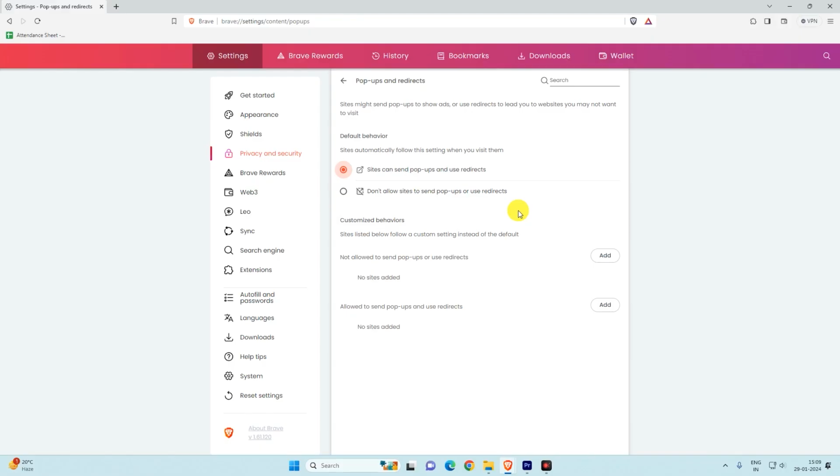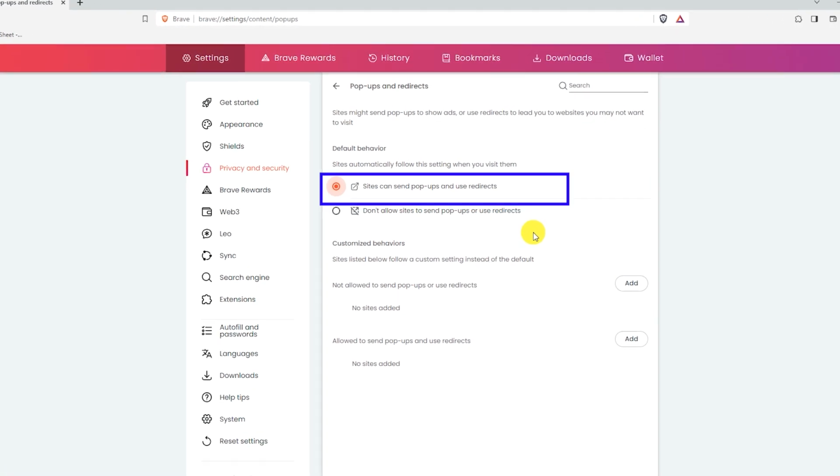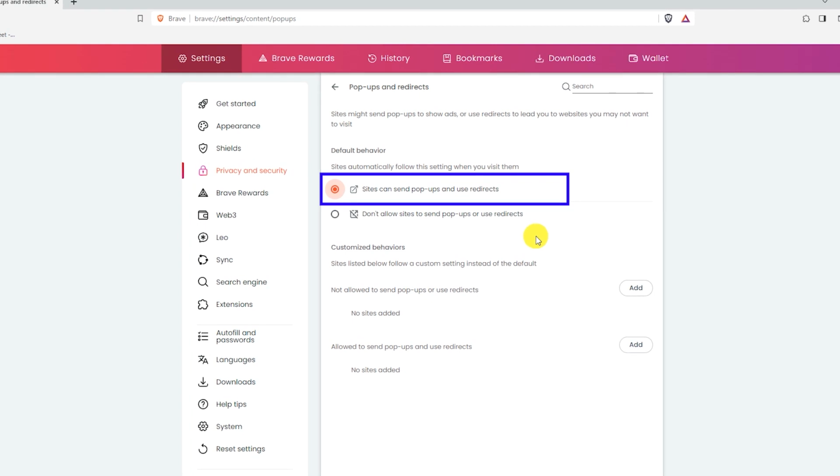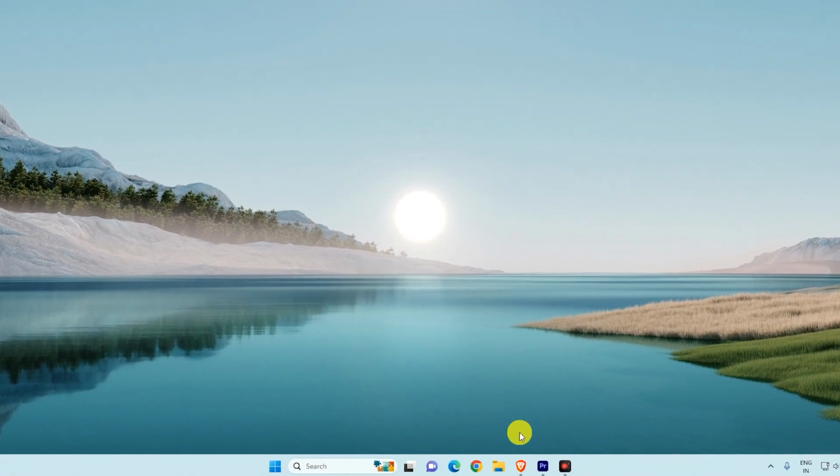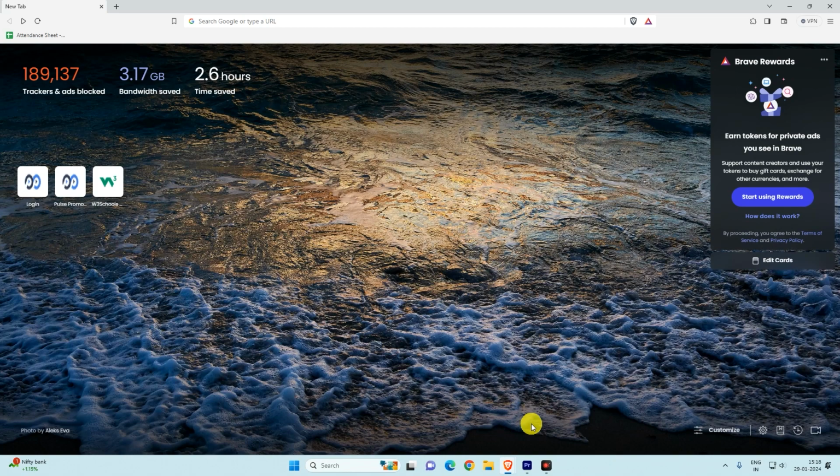In this tutorial I will show you how to enable pop-ups on Brave browser. Pop-ups can be useful for certain websites or applications that require them. So let's get started. On your system, open Brave browser.